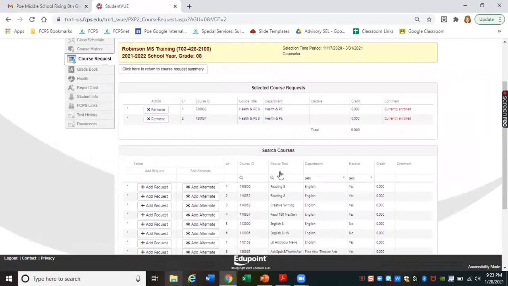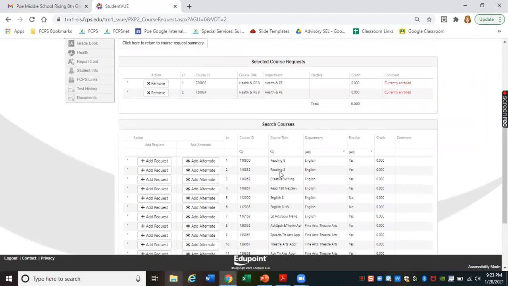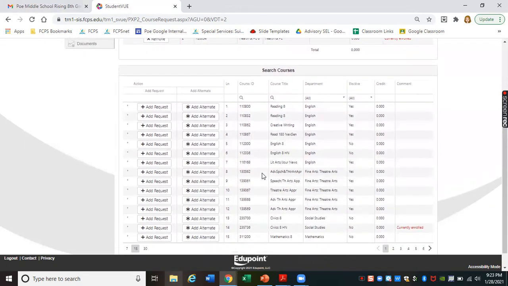Now you should see a screen that looks similar to this. Most, if not all of you, have already been pre-registered into your health and PE classes for next year because every student takes those classes. Now we need to add all the rest of your course requests into this section. And how we're going to do that is by searching for course IDs. As you can see, there's lots of classes listed and there's lots of pages, but the easiest way to search is to type in the course ID. And we're going to find those in our email.